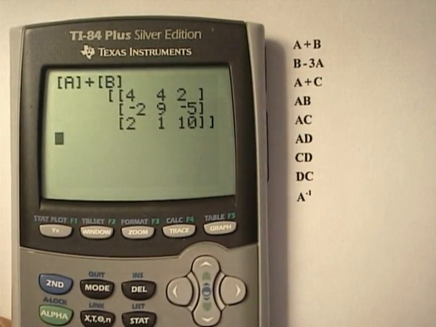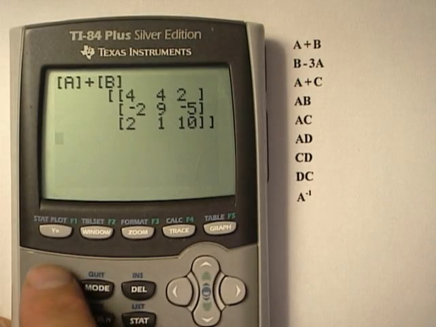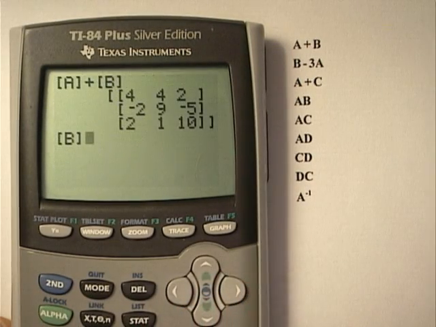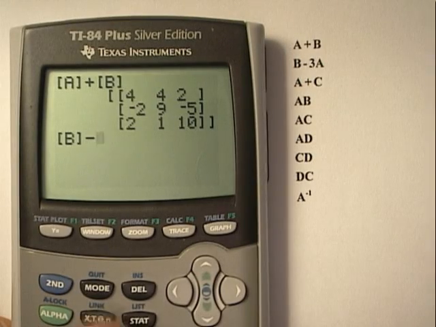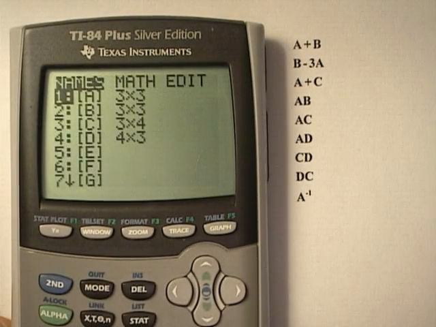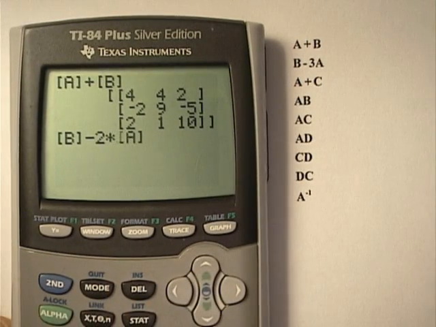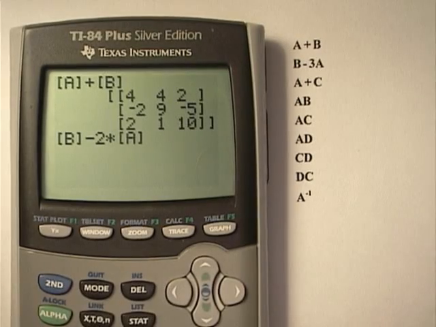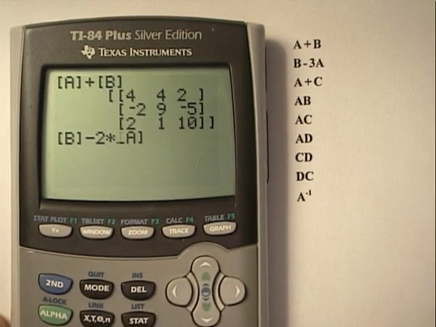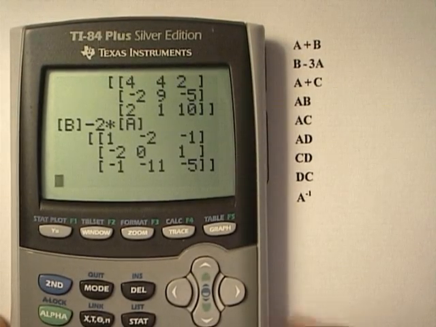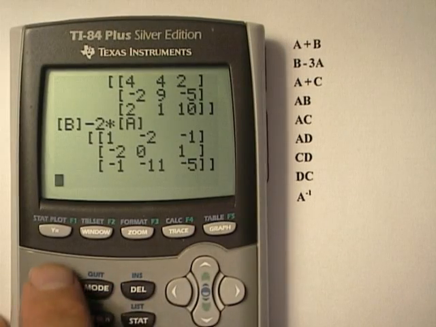So how about the second one? That's not too bad. Second matrix B minus second matrix A, and we needed to insert in there, second insert a 2 times. So it's easy to do scalar multiplication. You just do the scalar times your matrix. And there's that computation.